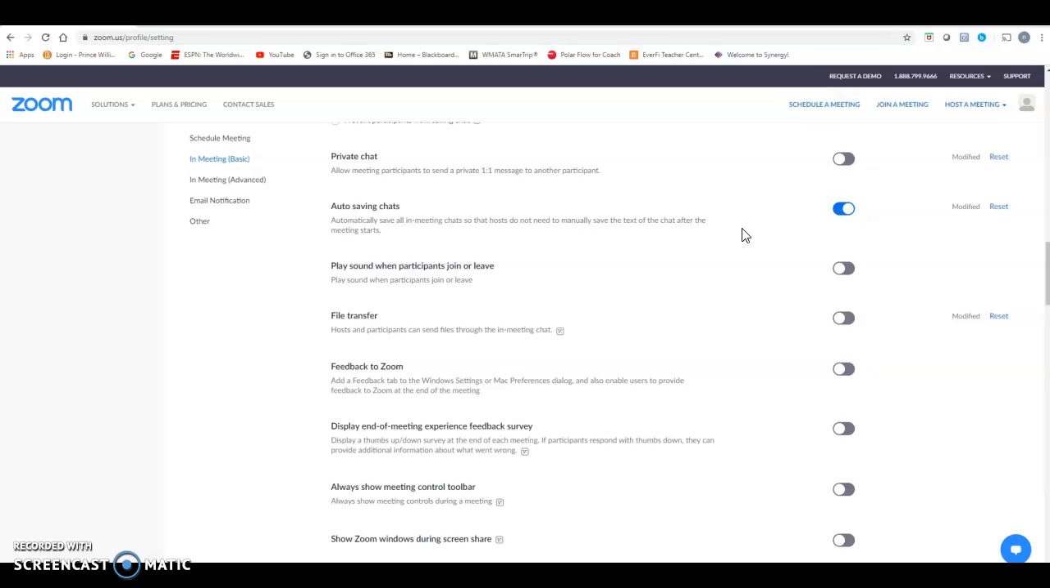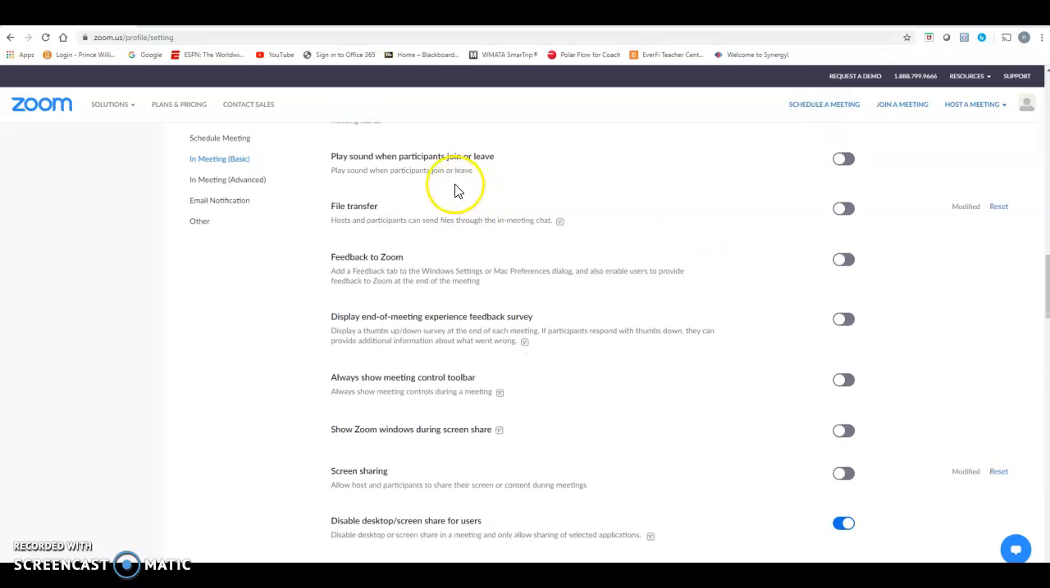It's going to be automatically saved there. Another thing you want to look at is play a sound when participants join or leave. You're probably not going to want to have that on, because if someone's having a hard time with the network and the connection, and you're in the presentation, when they come in and out, that's going to play a sound, and you're not going to want that background noise going on.